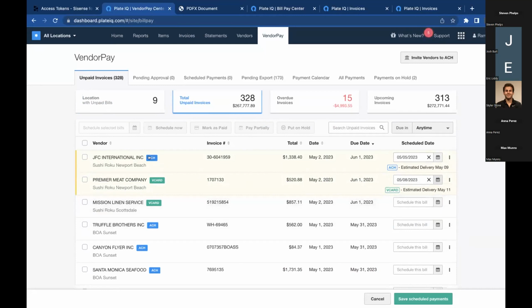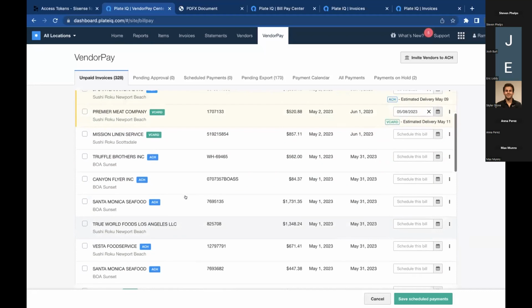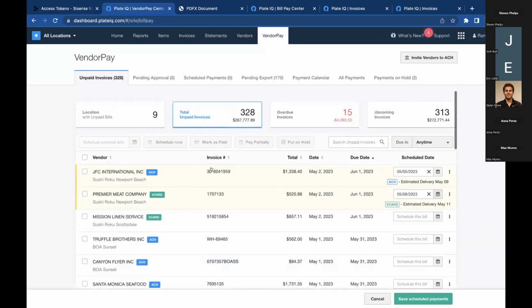We can see ACH tag in blue, V card tag in green, and then a blank will mean that's going to be facilitated by a check. From this view, we can mark certain payments as paid. We can pay certain bills partially, or we can even put certain payments on hold until we await additional services.